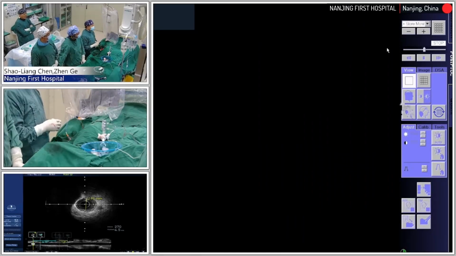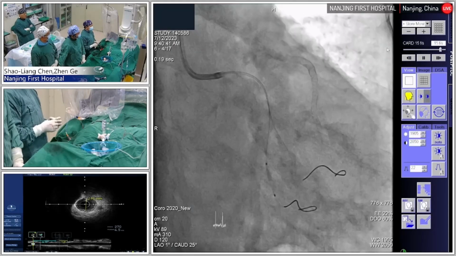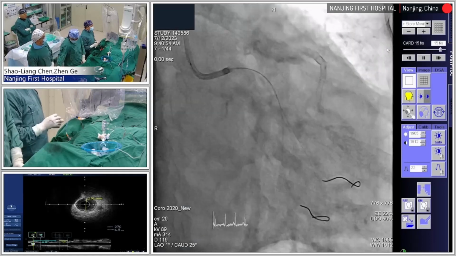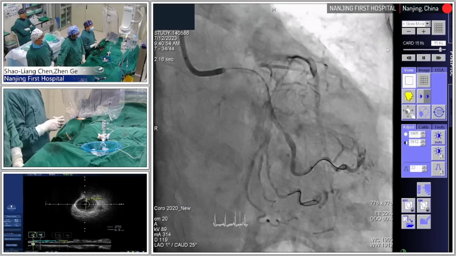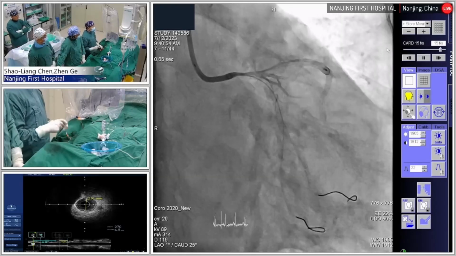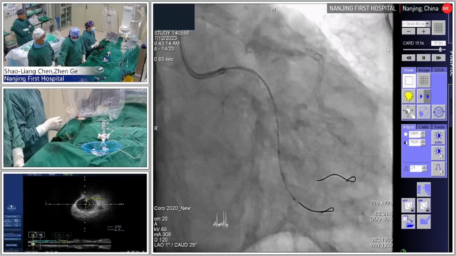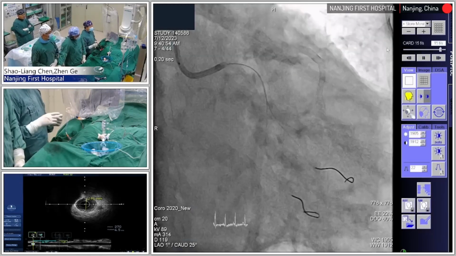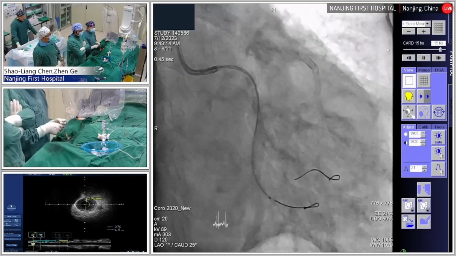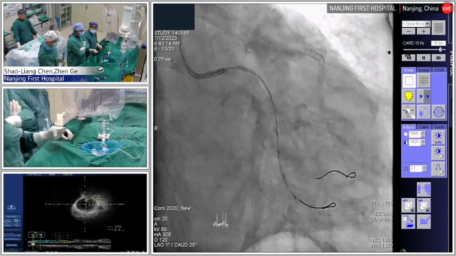So we did the IVUS for the OM and the circumflex. Before that, we used a 2.0 semi-compliant balloon to pre-dilate at low pressure, and then checked IVUS for the circumflex and OM. Dr. Pan, can you interpret the IVUS imaging?